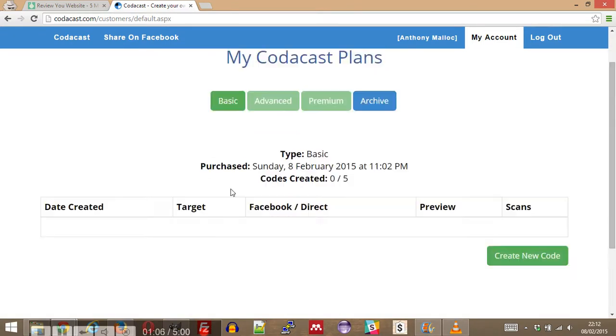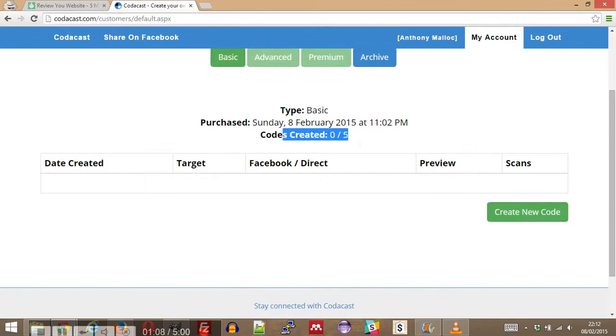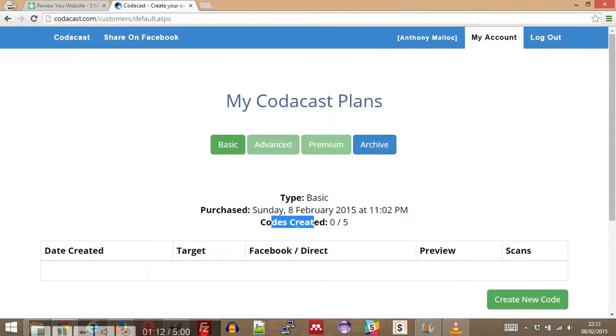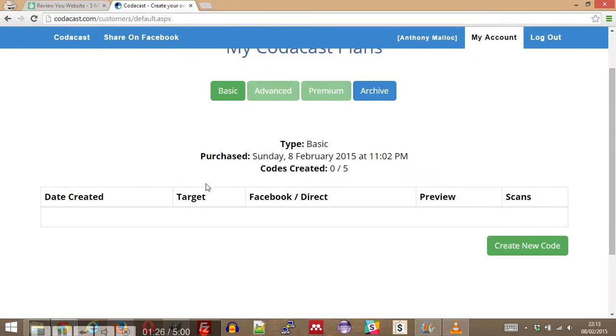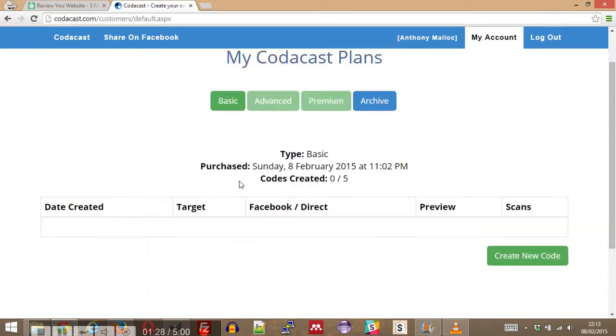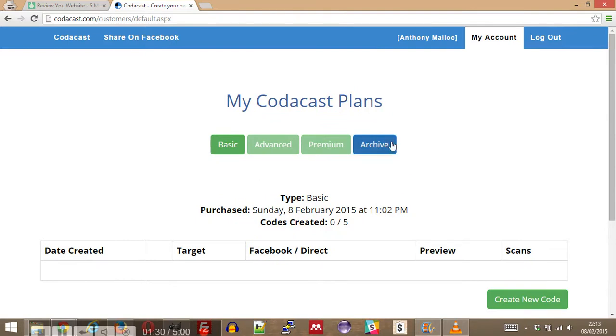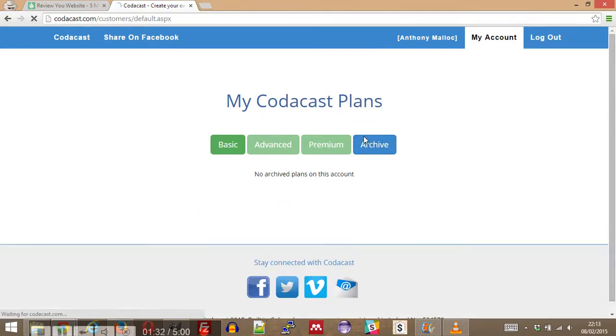Okay, so I'm guessing it's saying I have 0 to 5 codes, and I'm assuming a code is a QR code that we can create. But this table here doesn't say what's in it. There's no information here straight away, so it doesn't explain what's in it. Maybe a title on the table would make things a lot more understandable.